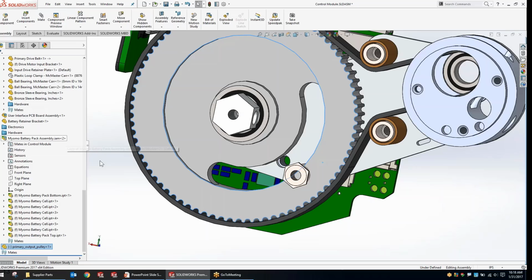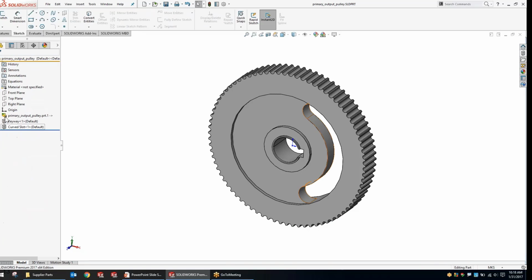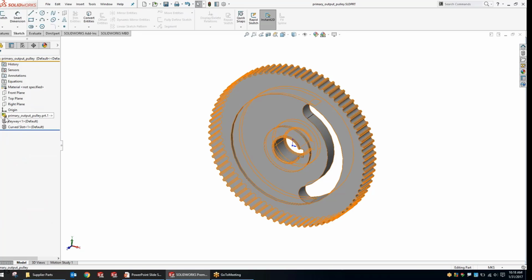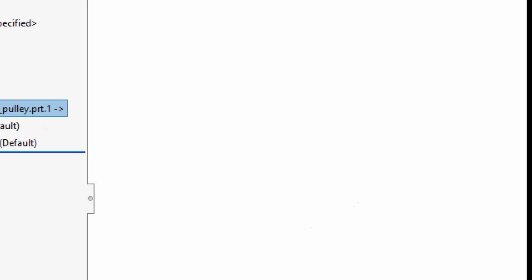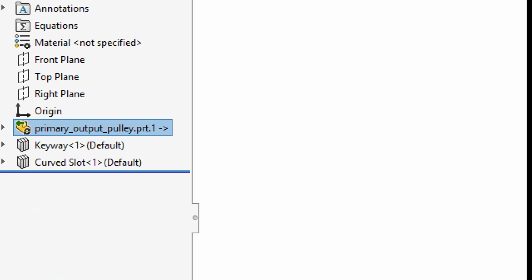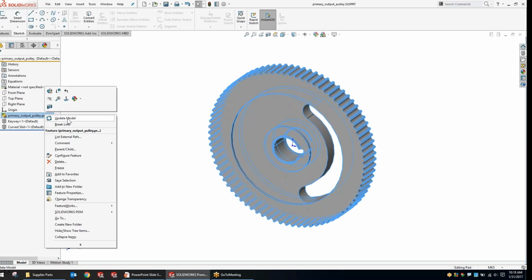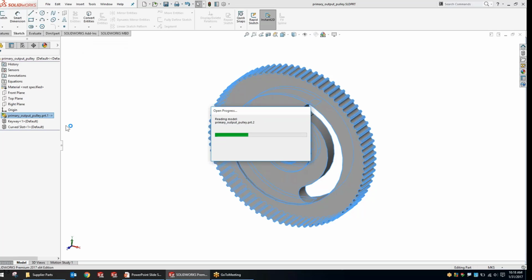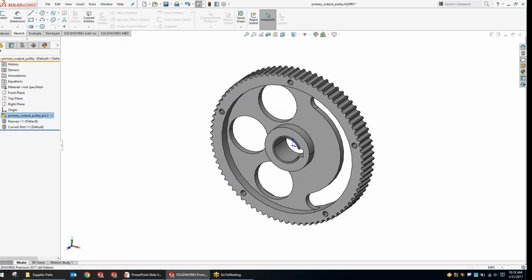And when we get into SolidWorks and we look at this output pulley, we will notice that icon has updated to remind us that that part needs to be updated. Just like we did in the assembly level, we'll right click and update the model, and it will reread that new model, that .2 extension. So 3D Interconnect seamlessly handles that .1, .2 type versioning system that Creo uses.